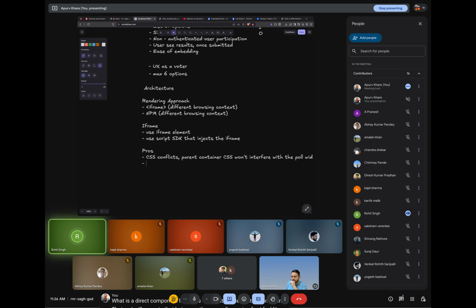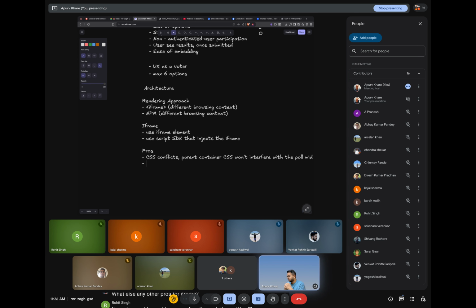It can be used by a wide range of audience. Let's say WordPress users, other users can also use it, apart from the JavaScript framework users. Exactly. If your website, whoever is consuming it, is not built on a JavaScript framework like React or Next or anything, then also they can use the iframe, use your poll widget.